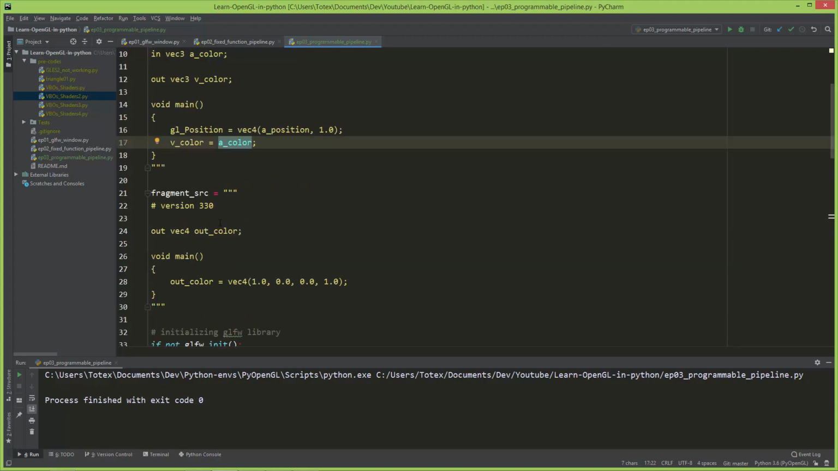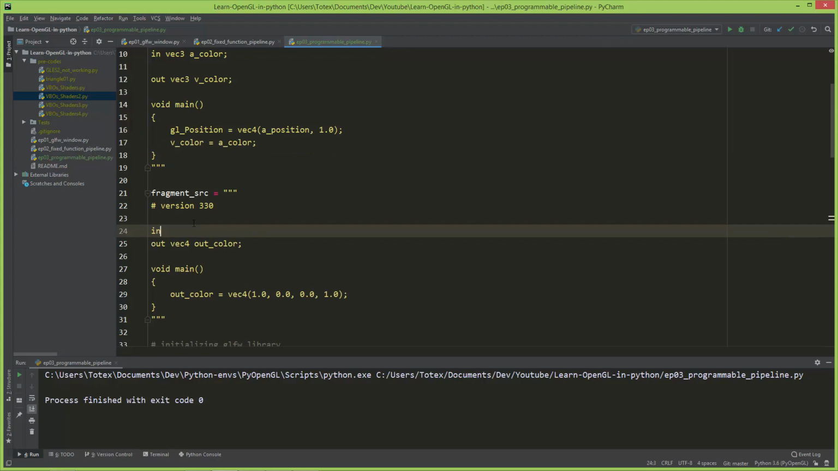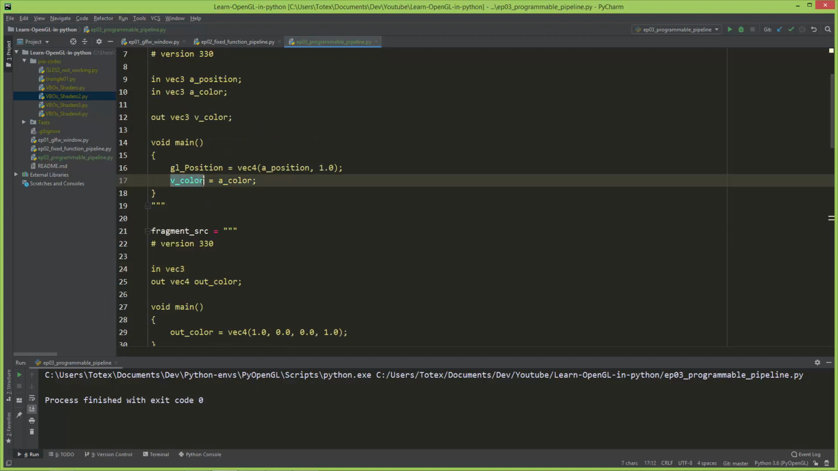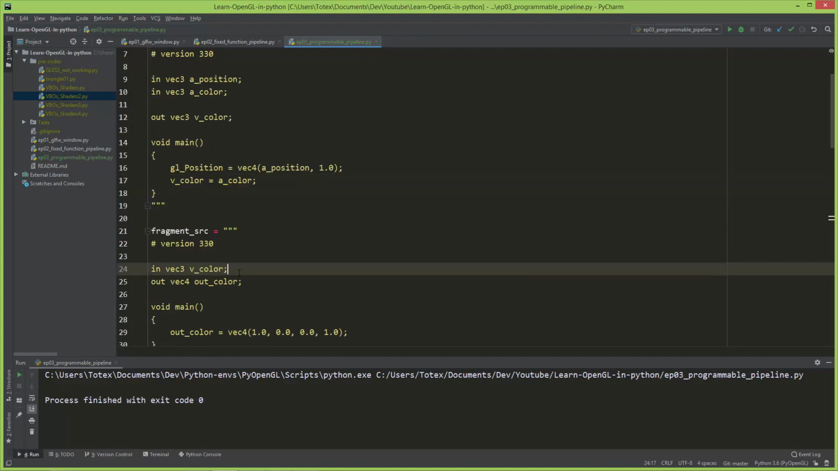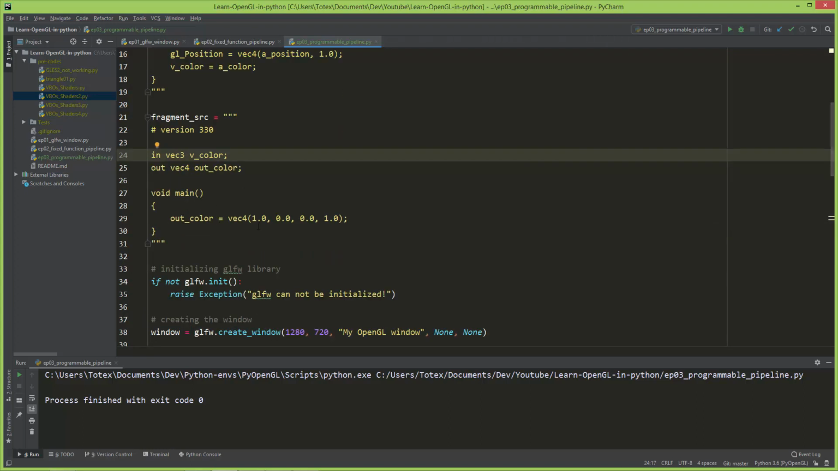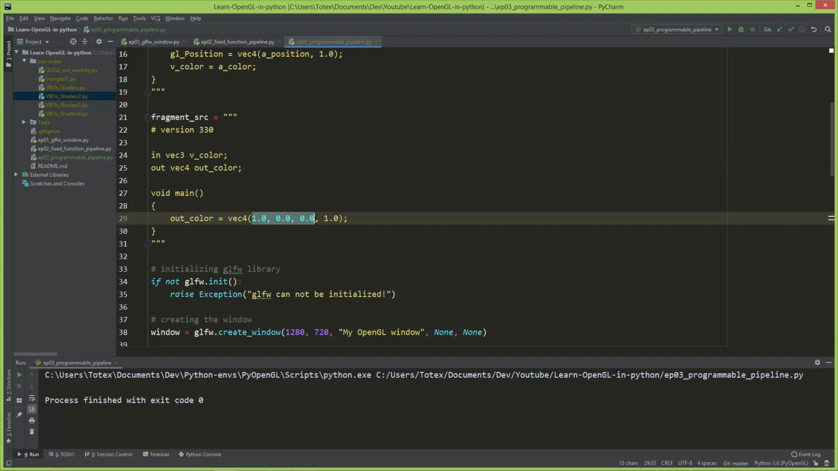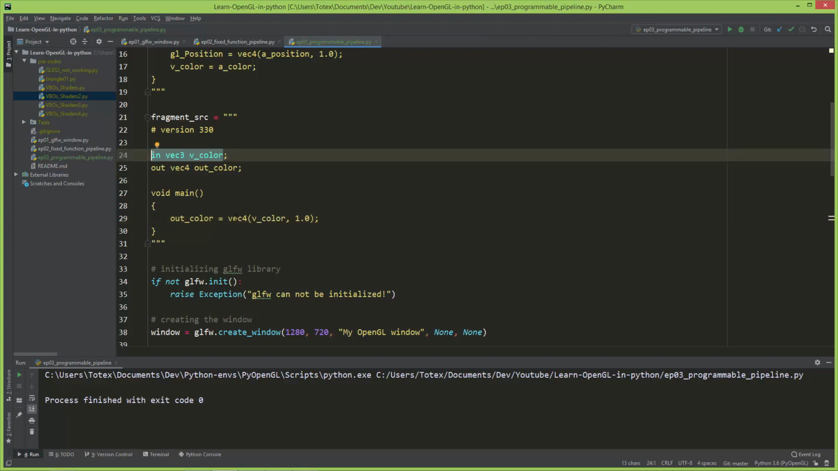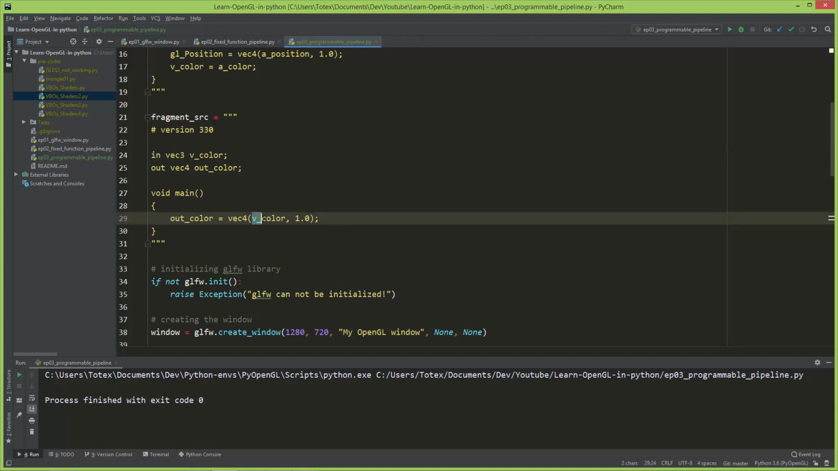And here in the fragment source, I'm going to create an input vector 3, which will have the same name as this v_color. So I'm just going to copy this and paste it here. And now in the out color, I'm going to set it to v_color. So the v_color is a vector 3, and this accepts a vector 4, so this is vector 3 and this is the fourth argument, which will be the alpha value.